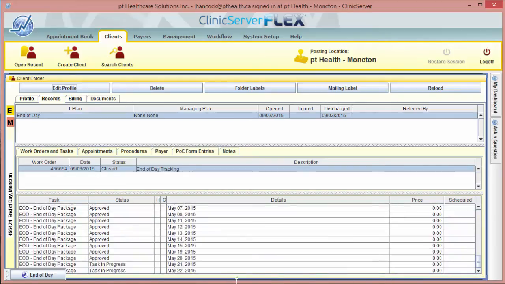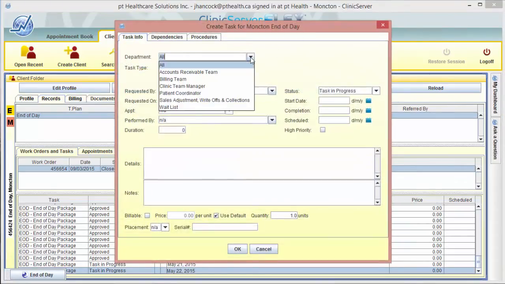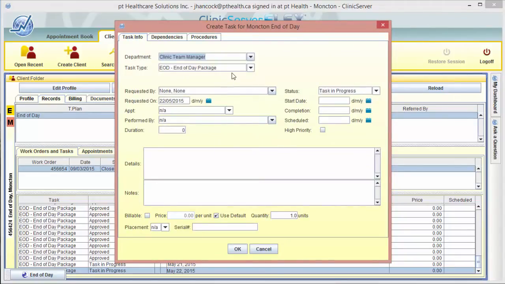When you're ready to upload a new one, you're going to want to say add. You're going to want to select the department clinic team manager when you're ready to send it to your CTM. The task type is end of day package. The status should be task in progress. You should make the requested by date the date of the end of day that you're completing.